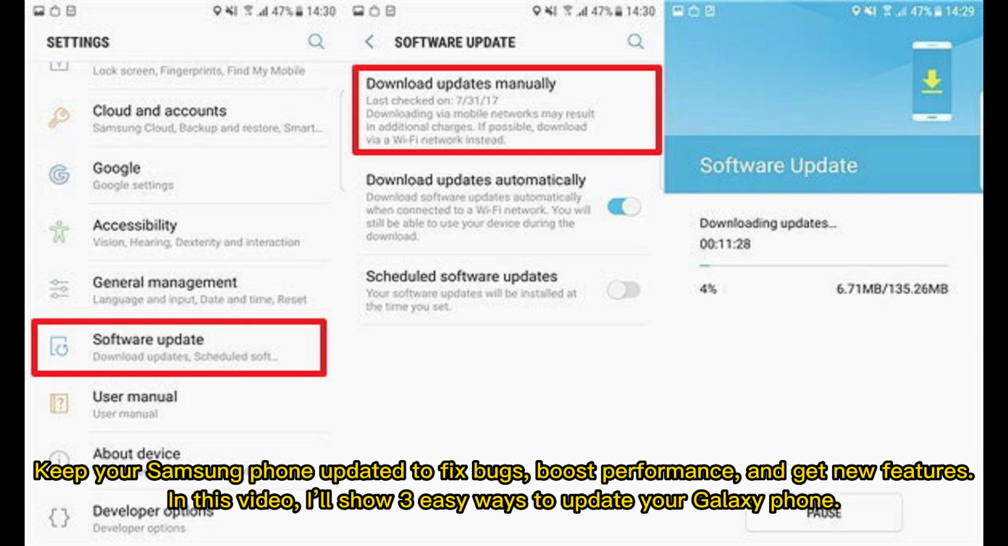Keep your Samsung phone updated to fix bugs, boost performance, and get new features. In this video, I'll show 3 easy ways to update your Galaxy phone.